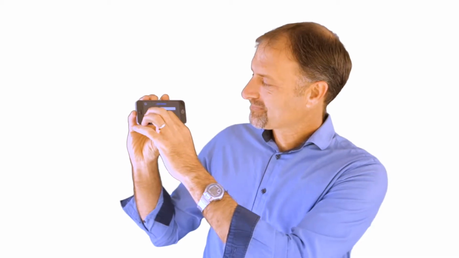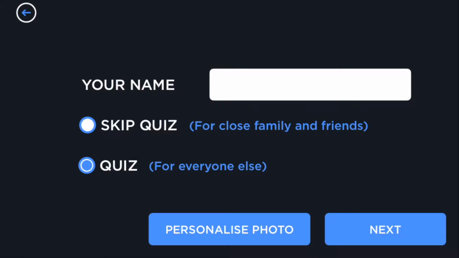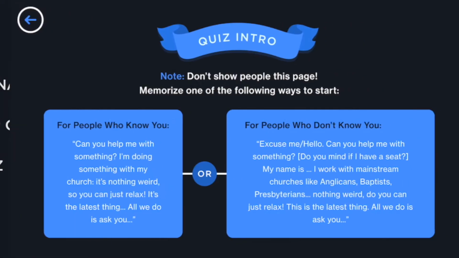So let's have a look at the quiz now. Tap on quiz. Under the quiz intro, there's options for people who know you and people who don't know you. Now, if this is a family member or a friend that you know really well, you won't even get to this point, because you would have skipped the quiz. People that you know well, you don't need to do this. The main purpose of the quiz is to get to know people, to connect, to build rapport, and you've already got that with family members, obviously, and people that you know well.